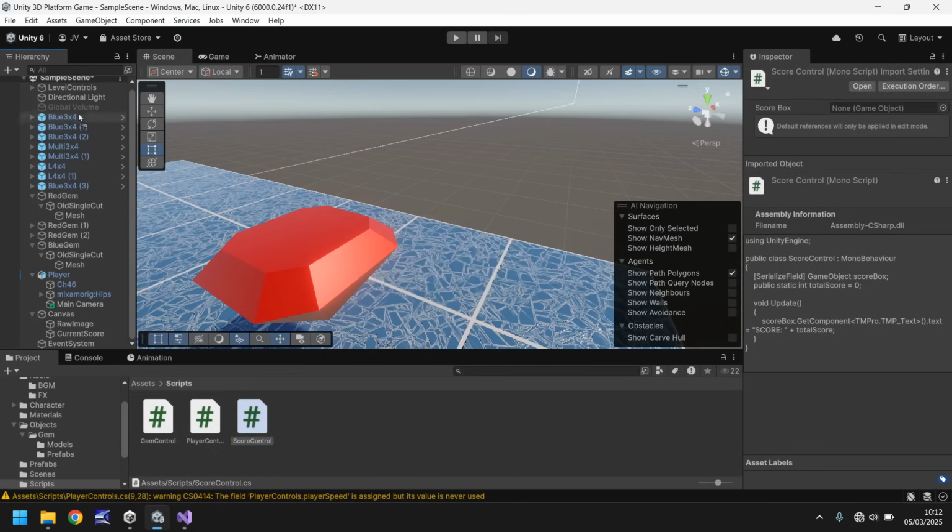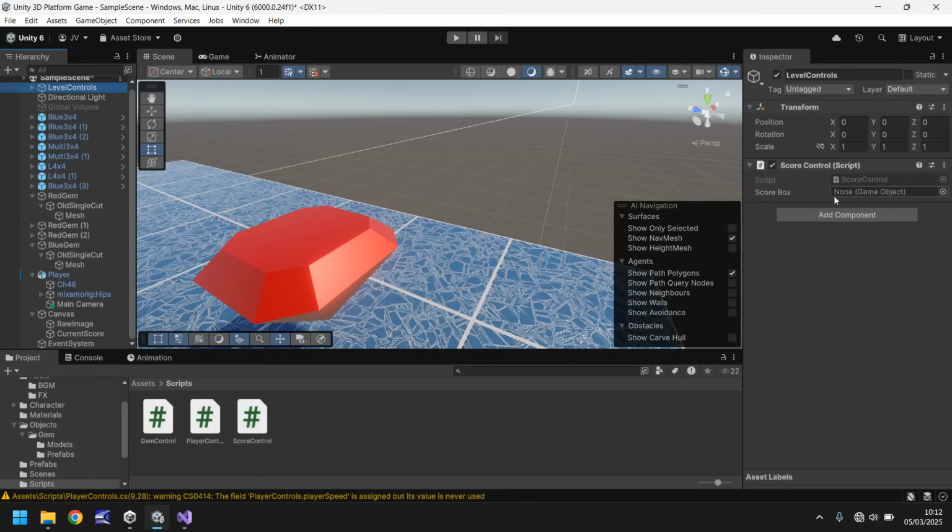So let's drag and drop score control onto level controls, and you'll see, although we have two variables in here, only one is being displayed. When something is static it won't display here. You could make an internal version of that if you wanted to, but we don't need to for now. We know it's going to work. So what we do is score box, we attach the current score over here.